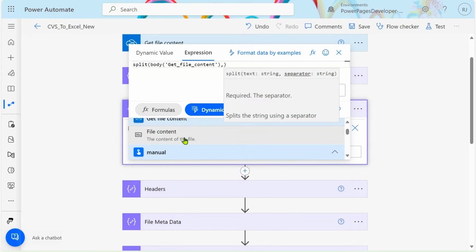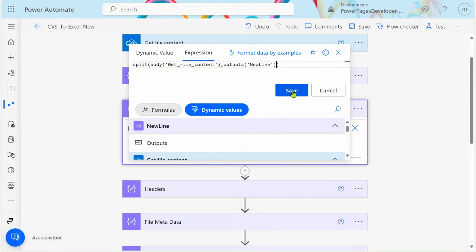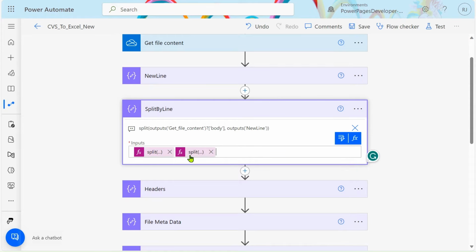IntelliSense is showing here that the split function takes a string as the first argument, so we pass the string here. After that, it takes the separator in the string, so we pass our separator here. In the new line, we just give the separator. Then click on save. This is the type of expression you have to write here.